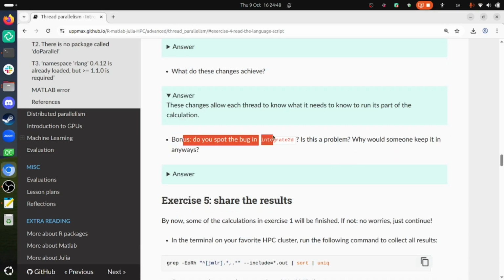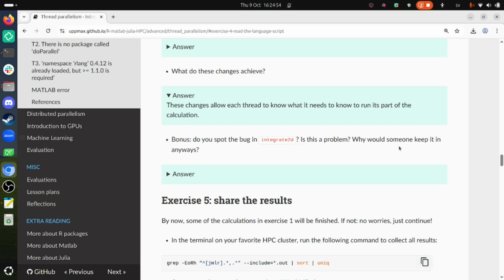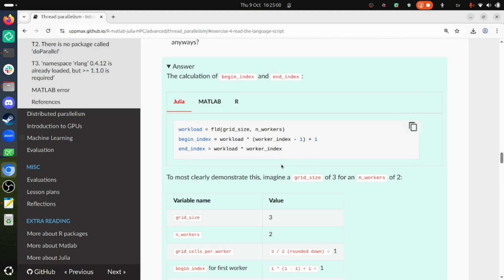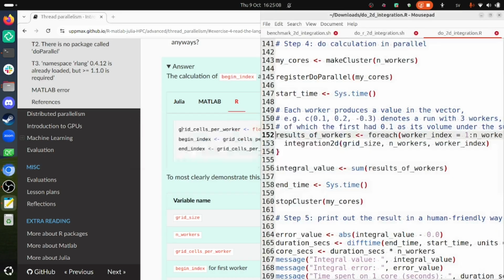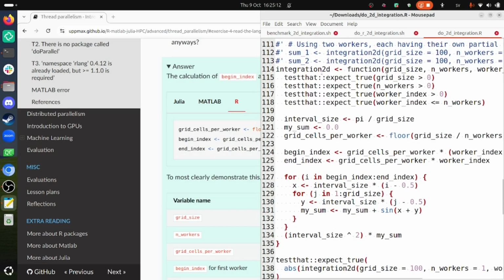Bonus, do you spot the bug in integrate 2D? Is this a problem? Why would someone keep it in anyways? Yeah, there is a bug in there, and I think the answer is best because it's more visual. And it's in this part of the function. I'll show you the full function here. This is the R function. Here we see the integration 2D function.